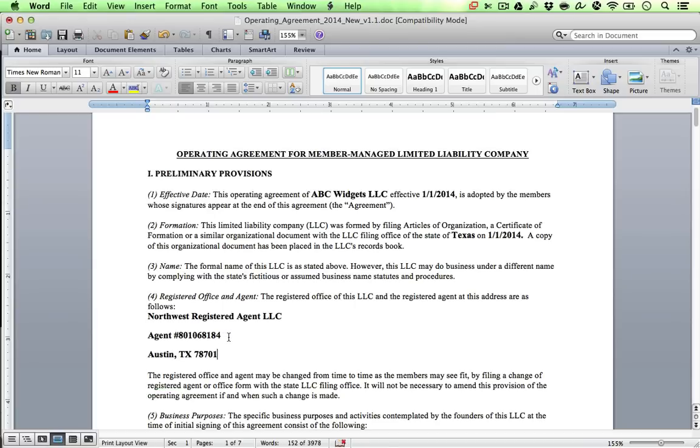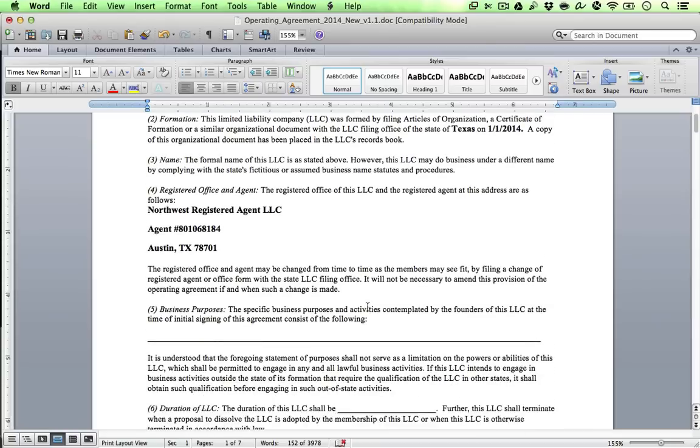Don't worry that in my example, the address looks a little funny. Northwest Registered Agent is an approved registered agent within all 50 states, so their address is formatted a bit differently than we're used to seeing. Let's scroll down to number 5.